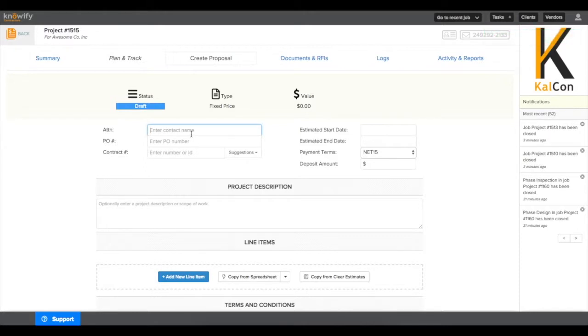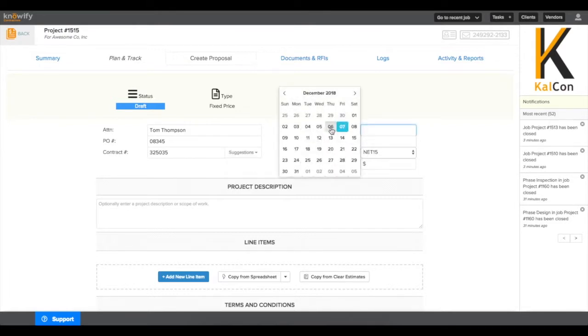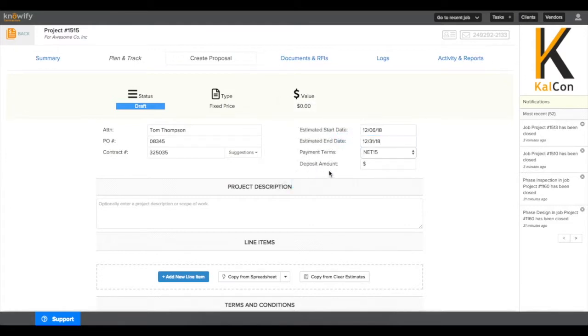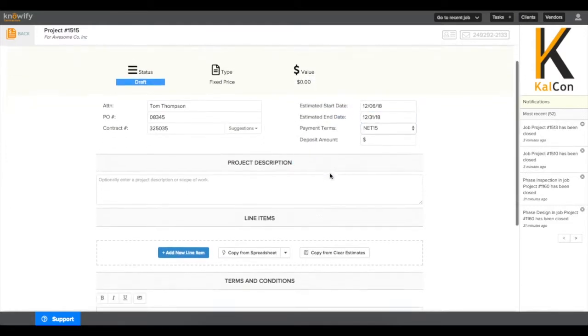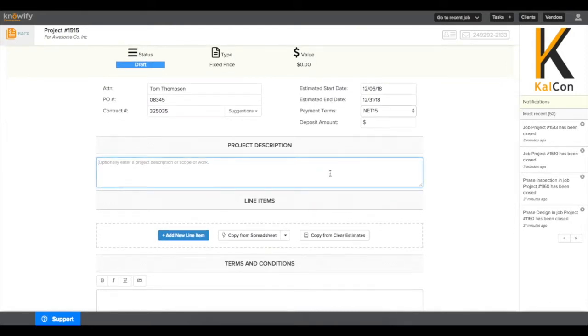Most of the fields at the top of the screen are just for output on the proposal document. That would be information like who you're sending the proposal to, if the customer sends a PO number. You can also have your own contract number, auto number here. We also can include an estimated start and end date to give that information to the customer. And this will all fill out on the actual document that's created through Knowify.